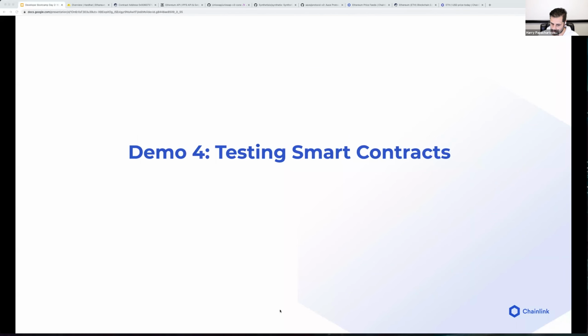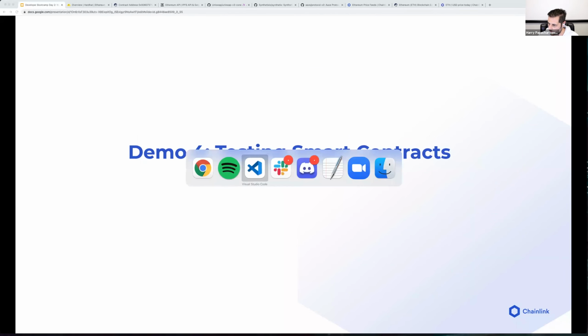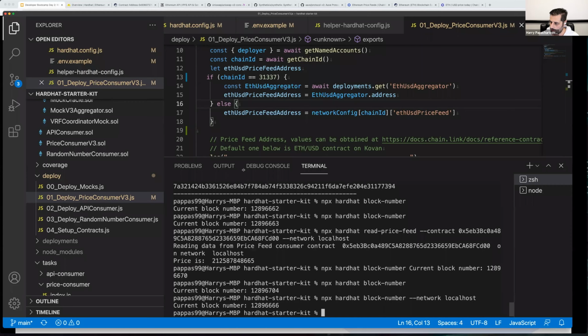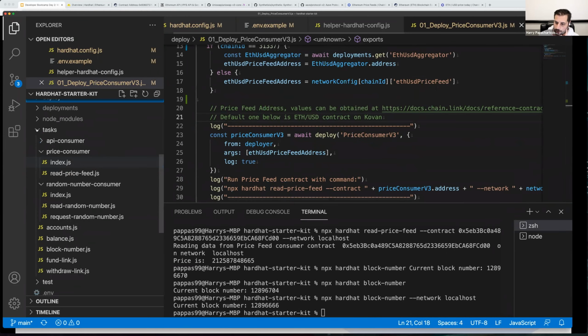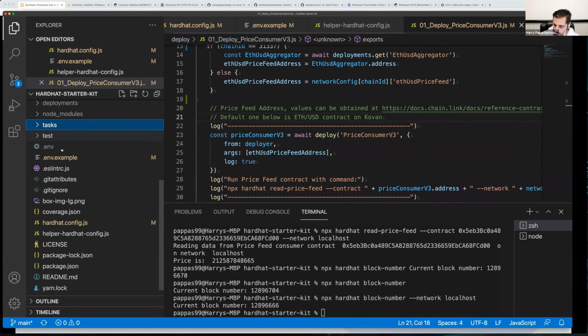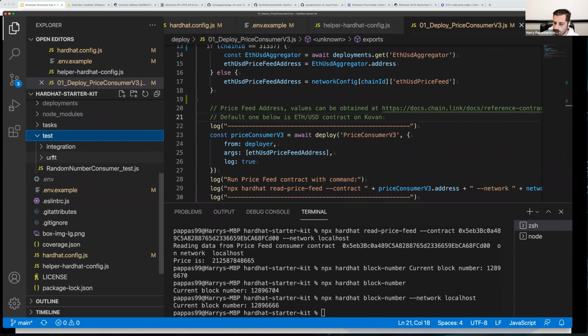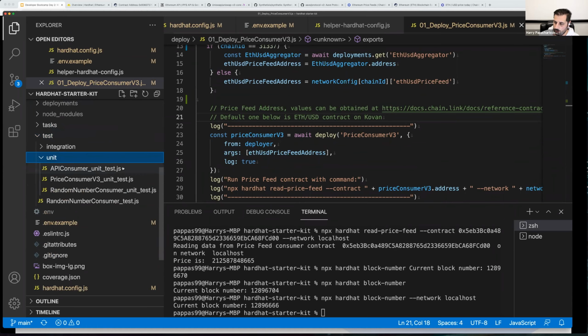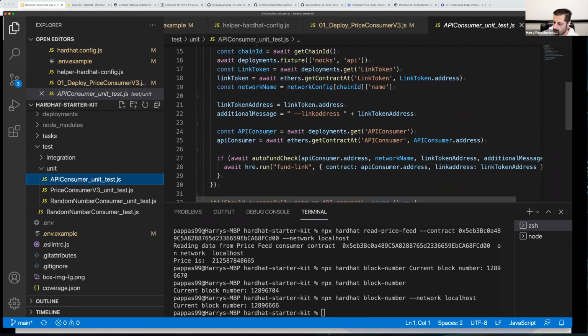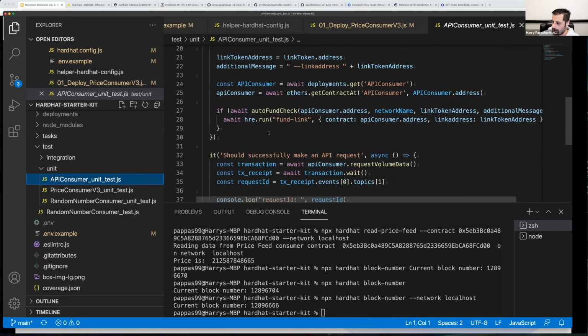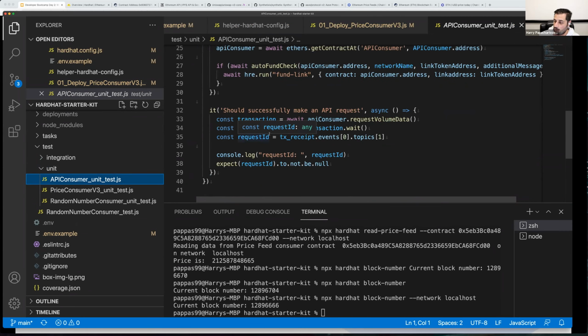So once again, we're going to work with the starter kit because it's got some tests in there for us to play with already. And if we go to the test folder, there's two folders here, integration and unit. The unit tests just do, like we explained earlier, these simple tests that test a single condition and where no interaction is required.